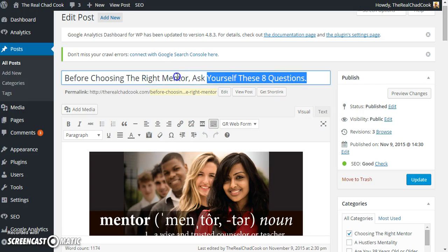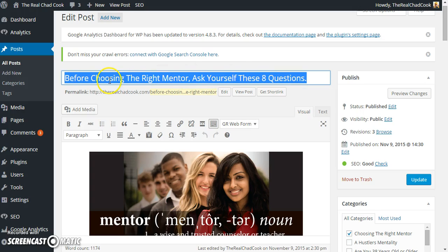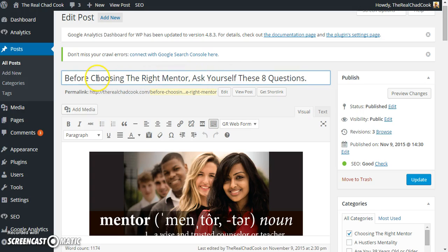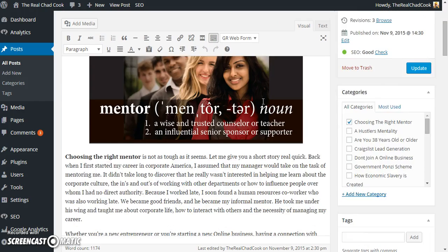Okay, as you can see, you got your H1, which is your heading one up here. We chose "choosing the right mentor." That was the keyword that I'm going to use. I'm going to make sure that this is all correct as well, that it matches, right? So I'm going to click OK. I'm going to make sure "choosing the right mentor" is lined up with my other keyword, so that way the URL is the same. Okay.